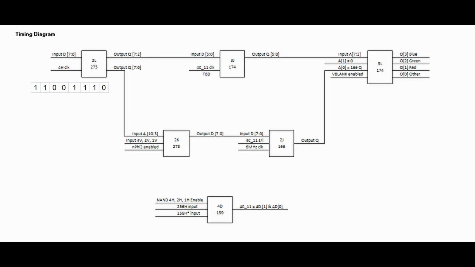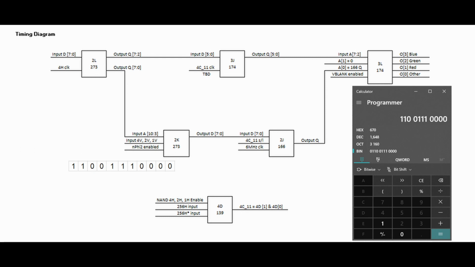The output from that chip goes 2 ways. First, let's look at how it goes to the EEPROM character chip at 2K. The 8-bit address is added to with another 3 bits, using the 4V, 2V and 1V. This actually is triggered on the next vertical lines of the screen. If we add the 3 bits, we now have an 11-bit wide address. This therefore becomes 110, 0111, 0000. In hex, this is the number 670.